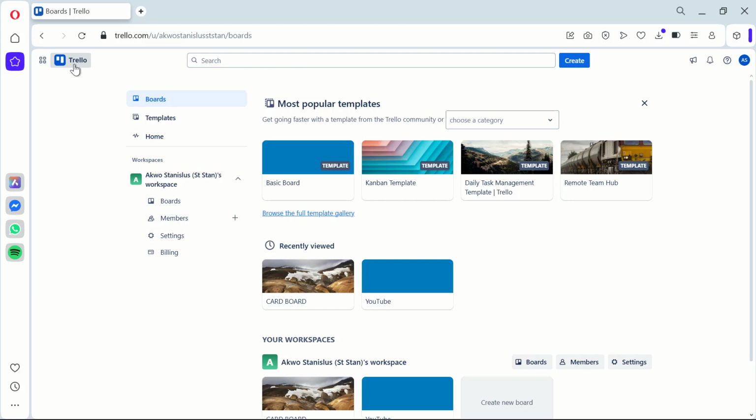Today, we're diving straight into enabling the card description preview on Trello. Now, this is an essential feature that allows you to get a quick look at your card's description without having to open up the entire card.